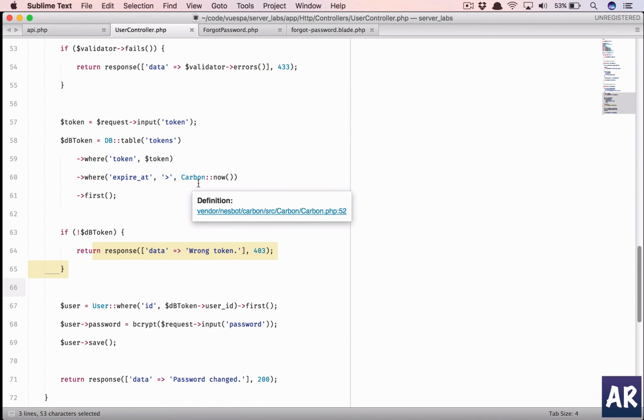Fine. So in the next video, I'm going to start working on the view application, where the forgot password email will be entered, and then the password and confirm password form.